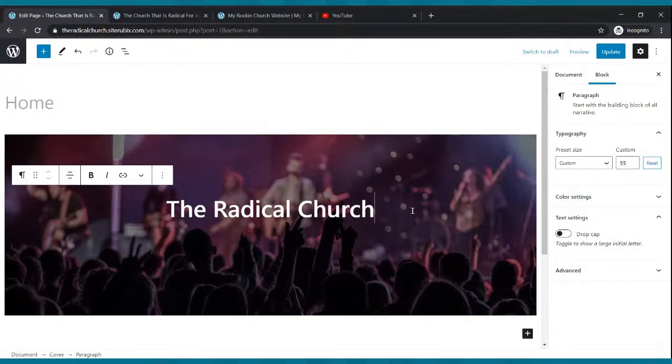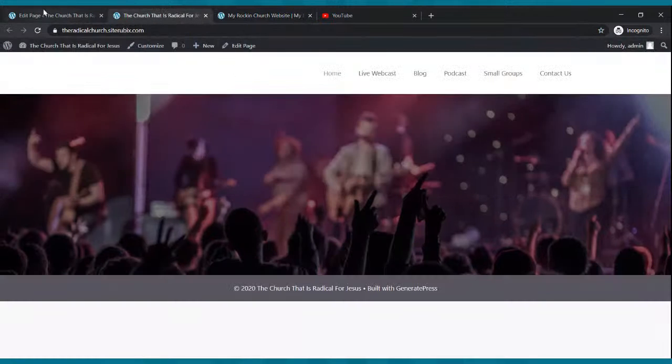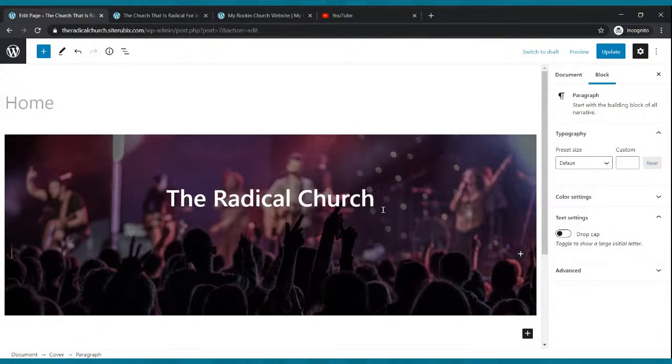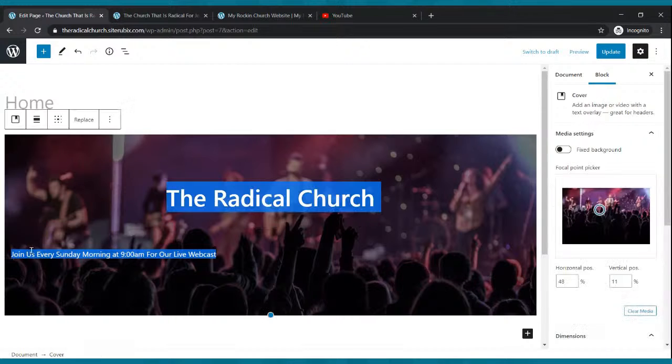I like that. And then to make the next line underneath, where it says join us every Sunday morning at 9 a.m. for a live webcast, all I'm going to do is go after the last word, click enter and start typing. Join us every Sunday morning at 9 a.m. for our live webcast. Oh, I need to put the time. Boom.